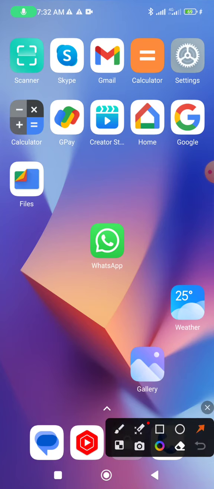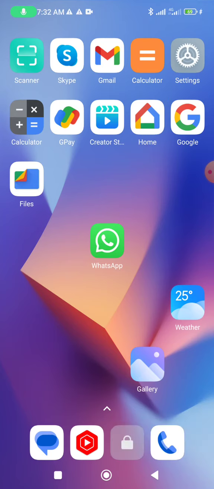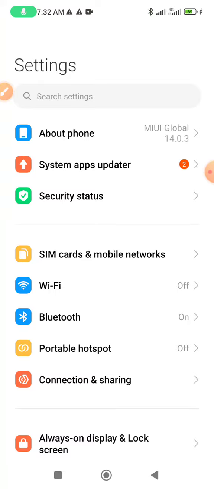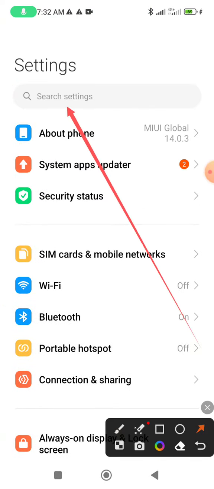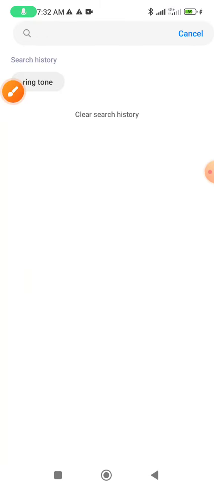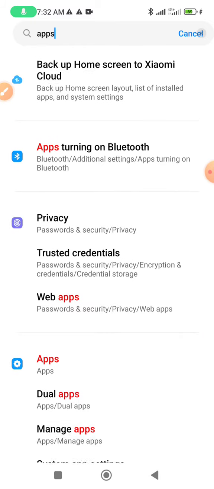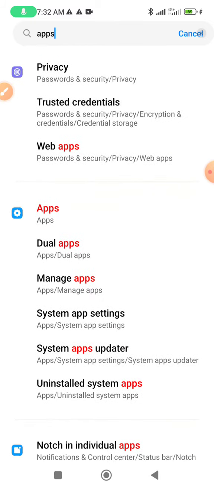First, click the Settings icon on your mobile phone and search for the Apps option. Apps, and search. Click the Apps option and search.